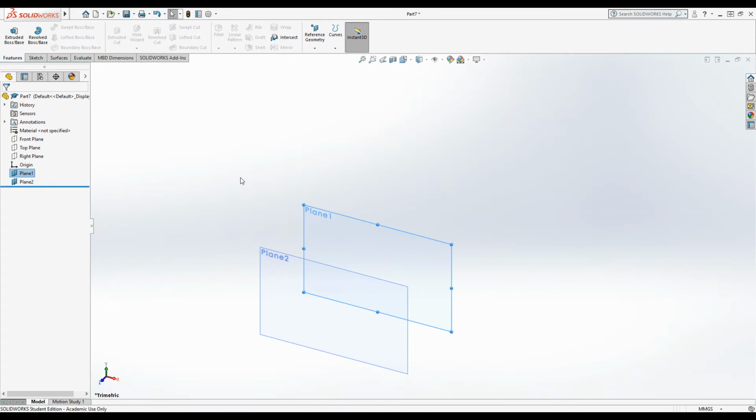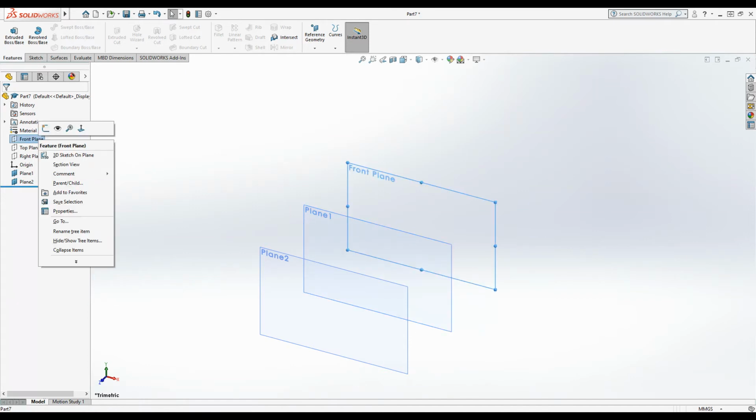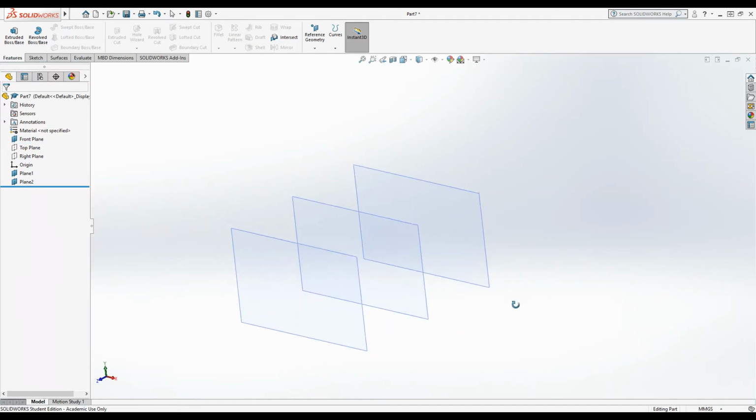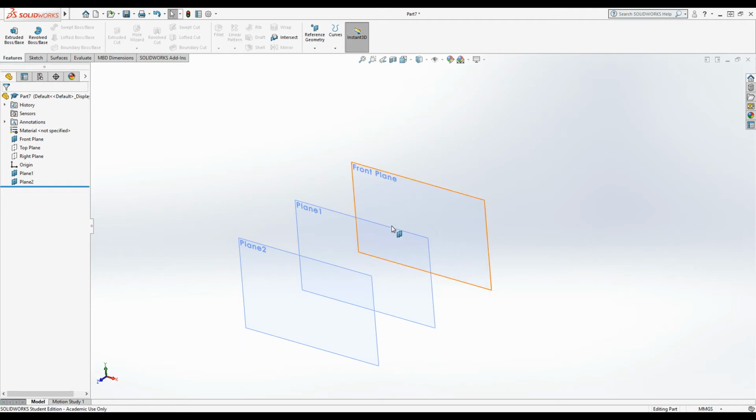As default, it's hidden. To bring this back into view, just right click on it in the menu on the left and click on the eye symbol. Okay, so all those planes now visible, 100 mil offset between each. It's a simple case of just adding a sketch to each one of these to give our different profiles. So I'll just very quickly do that.